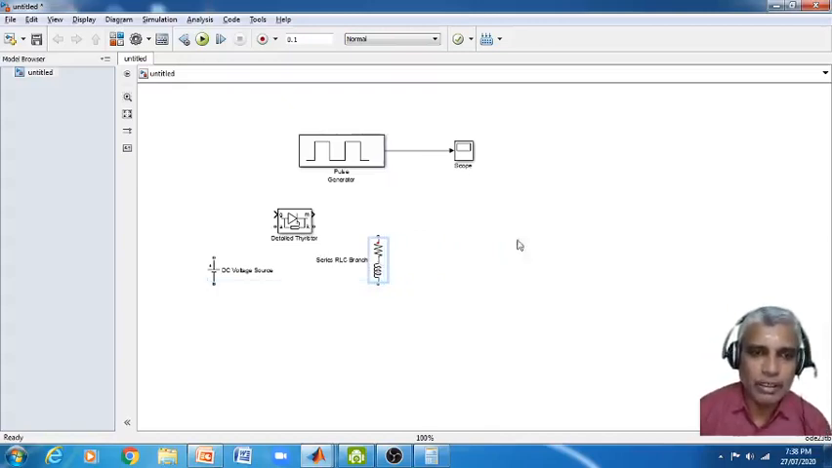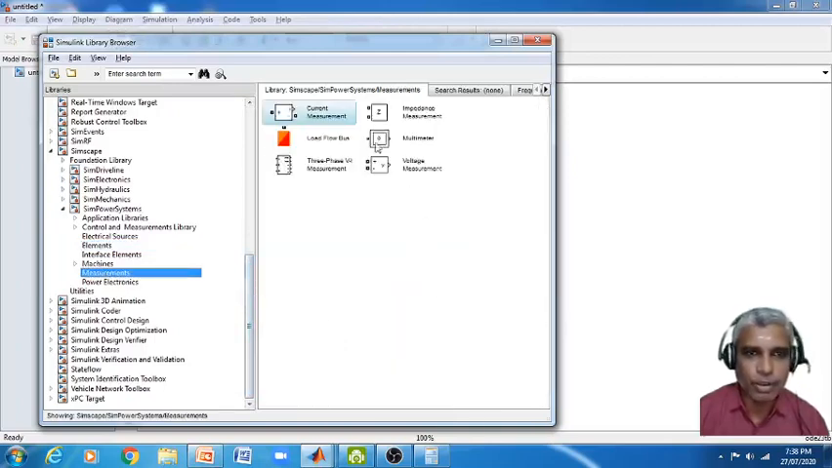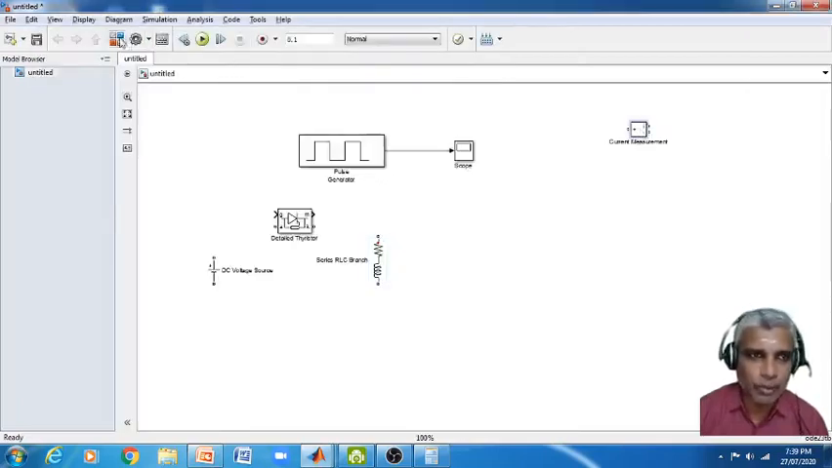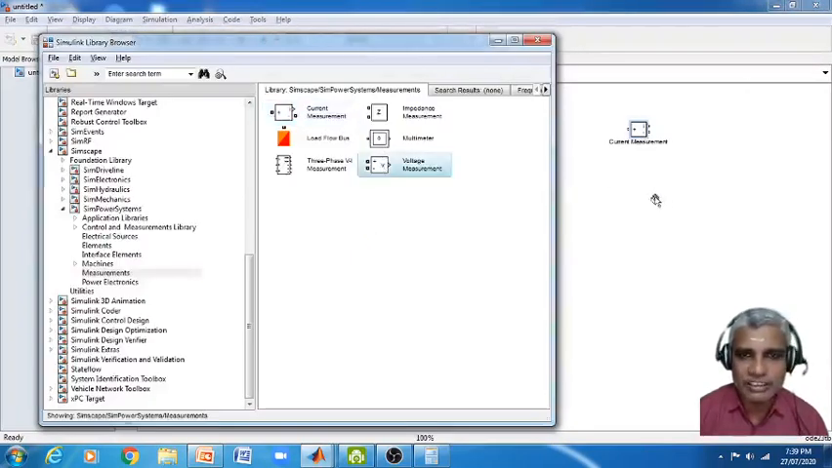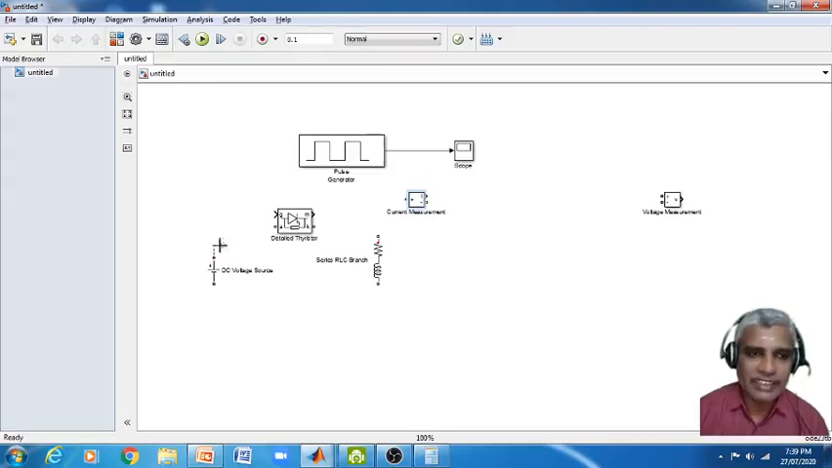Now in order to verify the simulation, I need to look at the load voltage and load current, for which I need measurement ports. So go to measurements, Sim Power Systems. You have an option called current measurement. Drag it out. You have an option called voltage measurement. Drag it and put it out. These are nothing but like the ammeter and voltmeter which we use in our laboratory. Now you can drag and connect them as per the requirement.